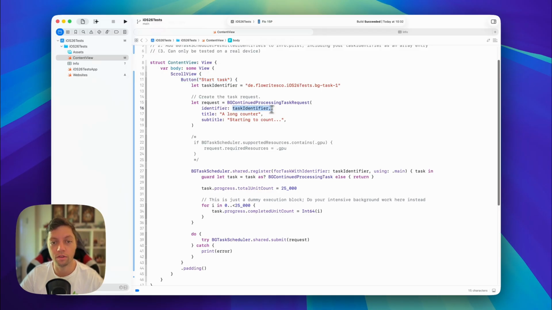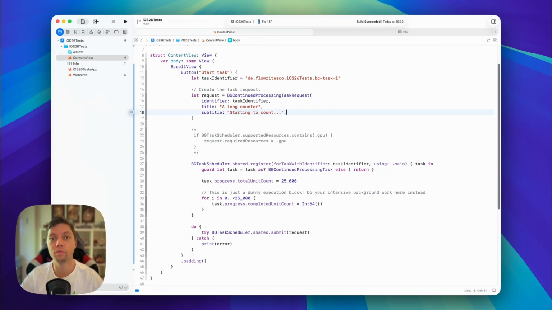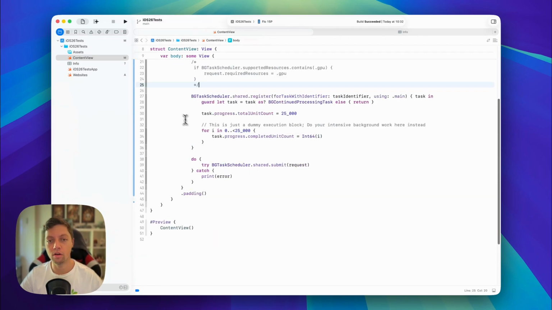You create that request with your task identifier, and then you can give it a title and a subtitle, and both of these are shown in the UI. So make sure that these are meaningful strings. If you want to use the device's GPU in your task, for example, to render a video or photo, you can use the request.requiredResources API to add the .gpu case here. Of course, you should first of all make sure that the GPU is a supported resource at the current state of the system. So it might not always be the case, so you will always have to add this check here first. But in our case, we don't really need the GPU, so I just commented it out so you know how it works.